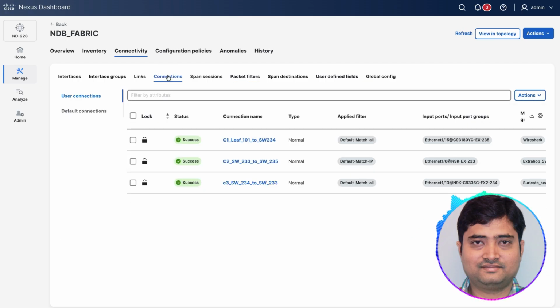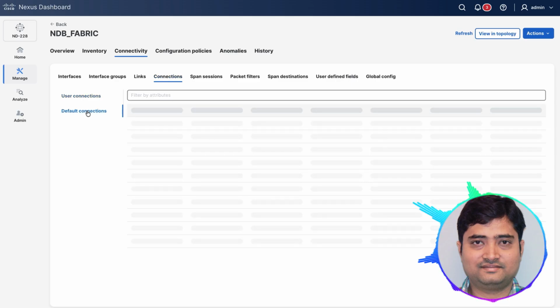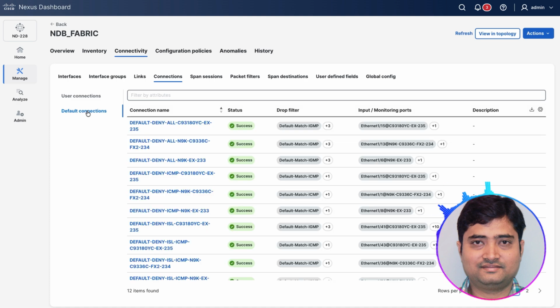So before we explore how to create a connection, be aware there are some default connections. These are the connections the controller will already pre-create for you to make sure that the topologies are built right. These are called default denies, and they make sure that before you configure any port as a source port or a tool port, any copy traffic coming in from SPANs or TAPs or from the tools is by default denied unless you create a connection. So let's see how to create a connection right now.